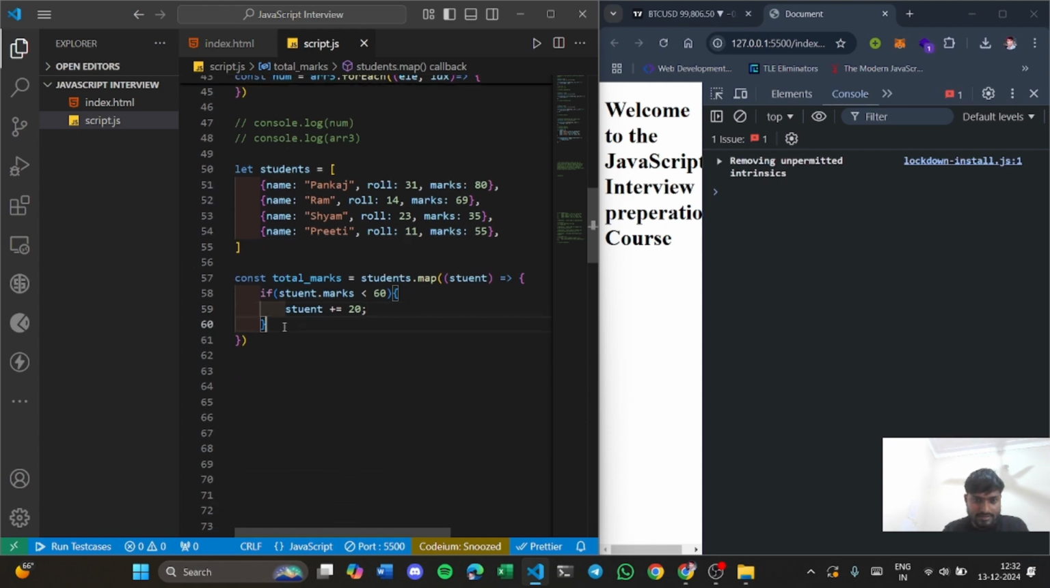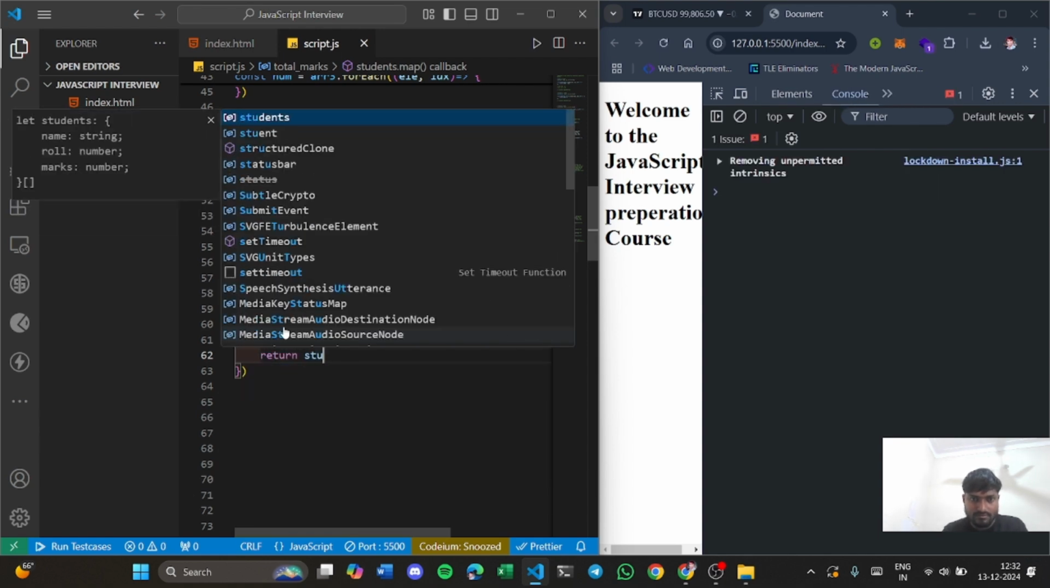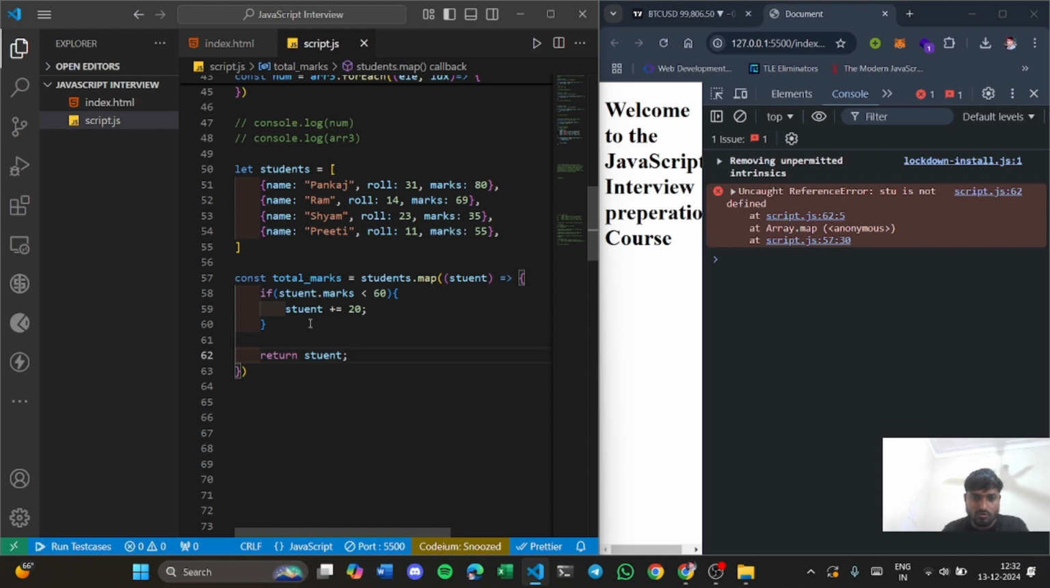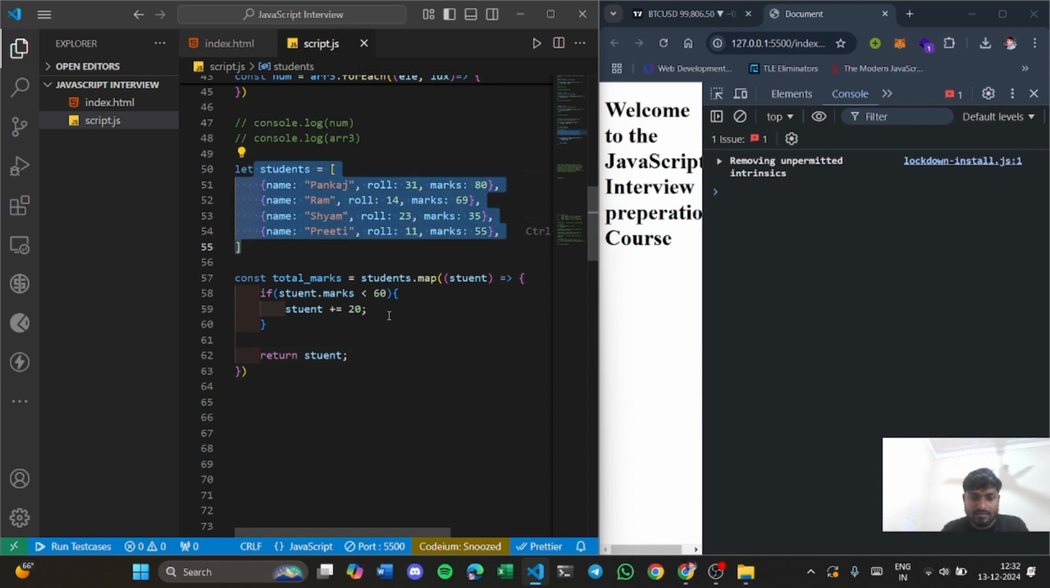Now this map will return a new array of students. It will return the same length of array as this, but the students who have marks less than 60 will get another 20 marks, what we are adding here. For example, let's say Syam and Preeti have marks less than 60, so their marks will be added with 20 and it will return a new array. So map will return a new array.